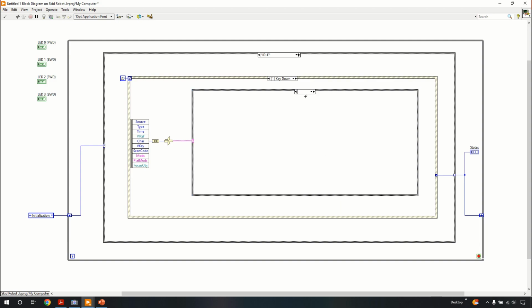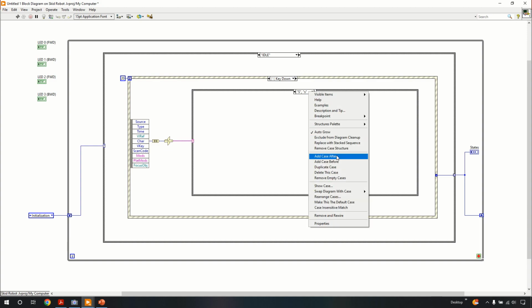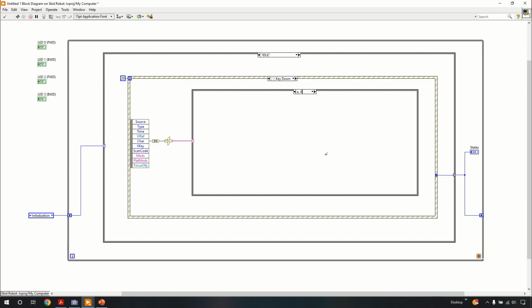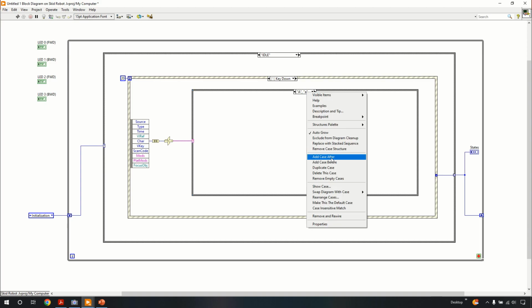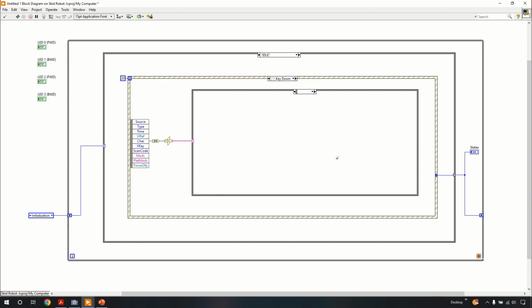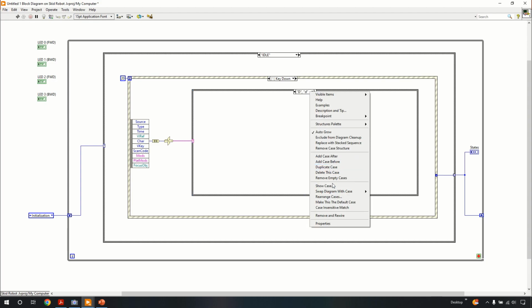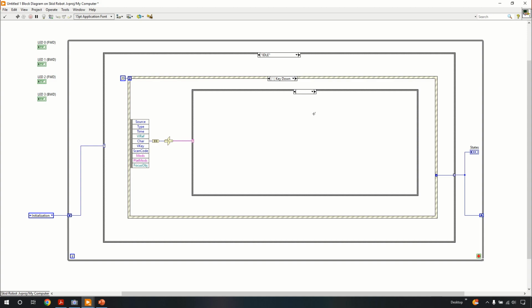Then I can add a case after, and I'm going to type in here lowercase w, uppercase W, enter. They will be entered automatically. Then add case after. We have lowercase s for moving backward, uppercase S. Add case after. We have lowercase a, uppercase A. Add case after. We have lowercase d for moving right, uppercase D. And add case after, we have the space, so we're just going to type in here space, and that's it. Now we have our 4 cases.